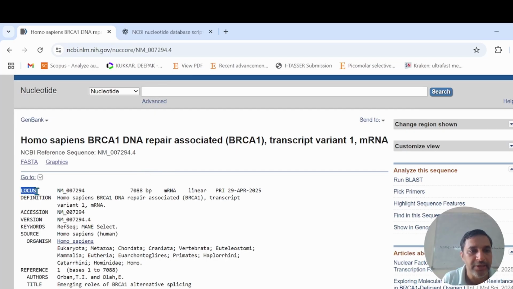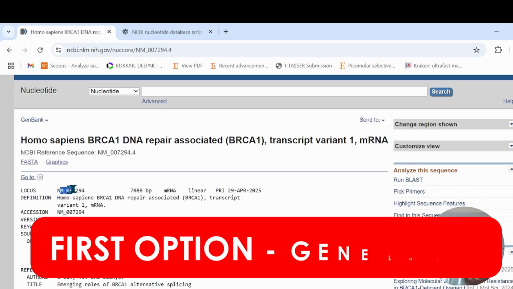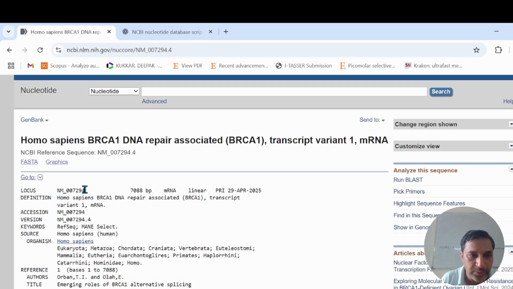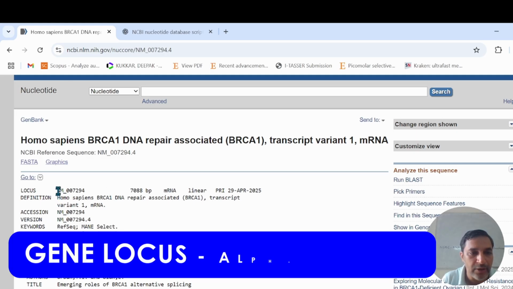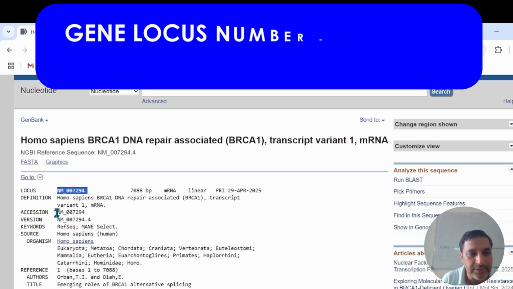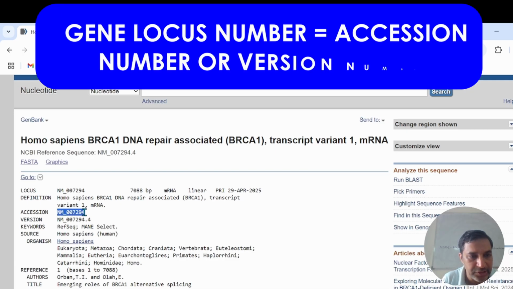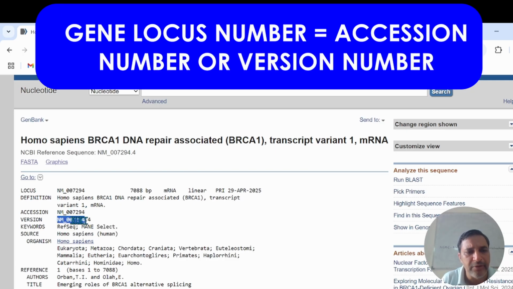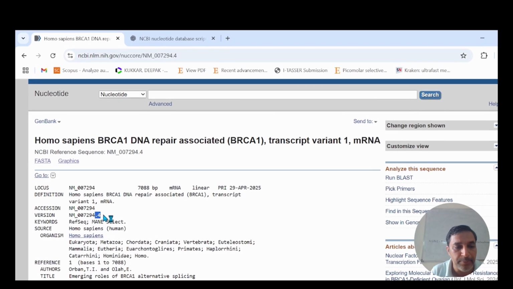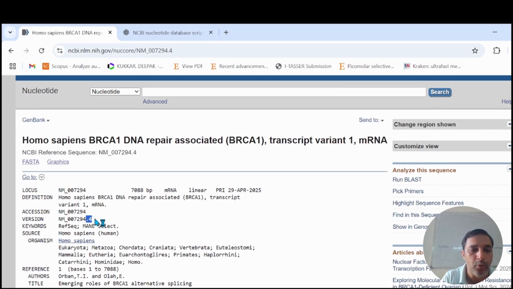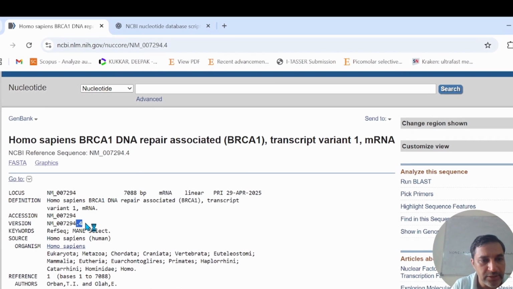The first option here is the locus of the gene, or location of the gene in your DNA sequence. So it has been given a specific number. This is basically an alphanumeric input, and it is also called your accession number or your version number. The version number specifically is different, that is .4, and there are various types of version numbers, that is .1, .2, .3, .4 and so on.